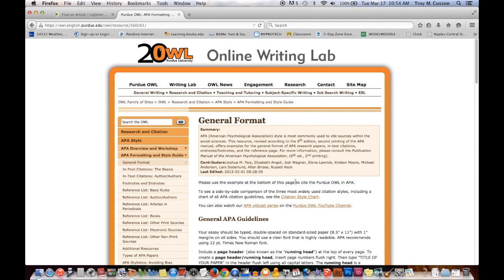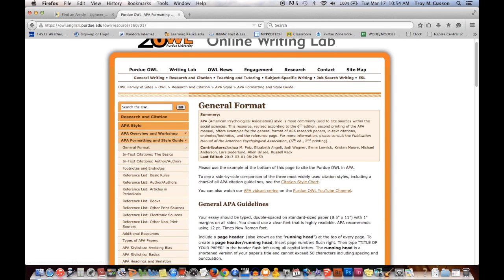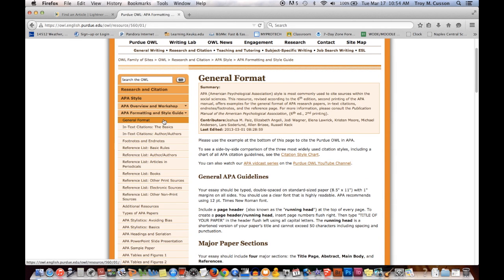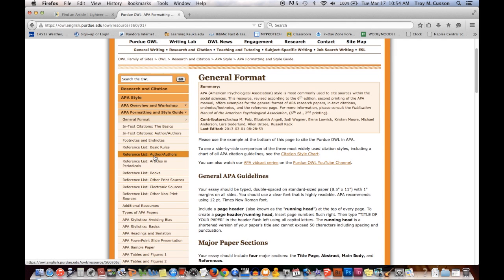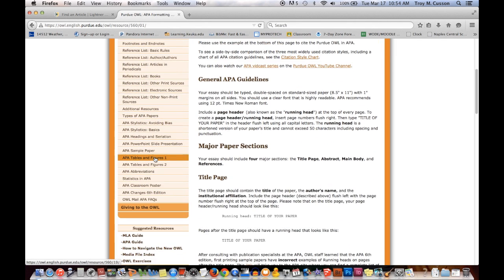The online writing lab, also known as the OWL at Purdue, has lots of information on how to cite any type of information source that you can imagine, from print to electronic, to blogs, to wikis, personal communications, and so on. It also has information on how to format your paper. It has a table of contents on the left, and we are on the general format section right now. If you need help doing in-text citations, you can click on that. Here's information about doing the reference list. Lots of really good stuff. The OWL at Purdue also has a sample paper, and here is the link.